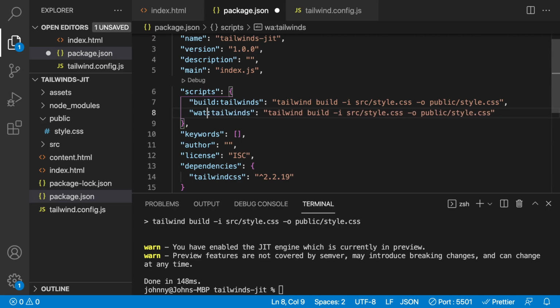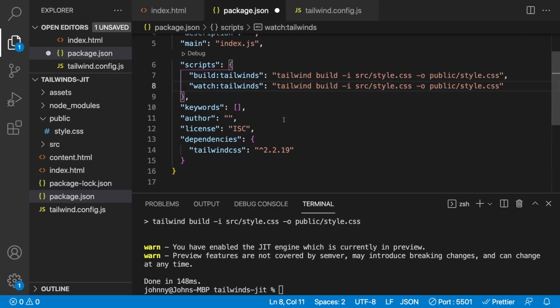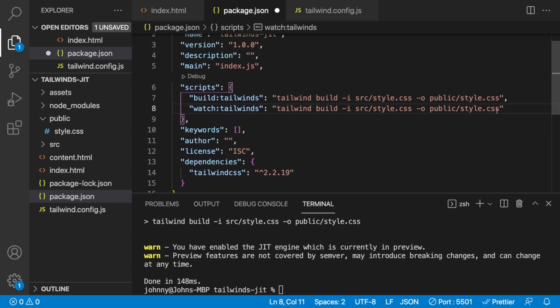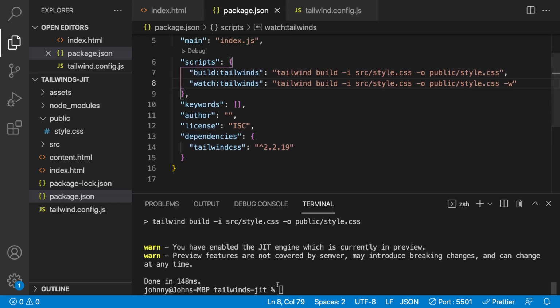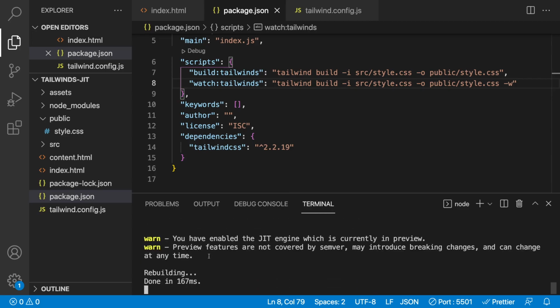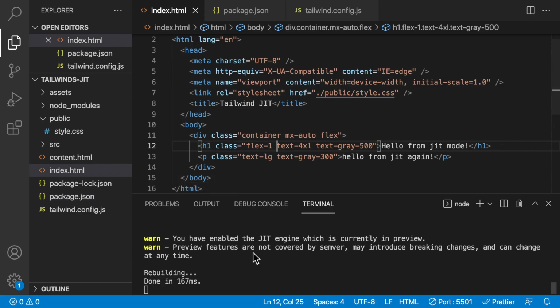And I spelled that wrong. All right, and then we want to keep the script the same. The only thing that we want to add is the watcher, which we can define by saying -w here. All right, so now instead of running npm build tailwind, we can say npm watch tailwind here, and you can see now it's going to watch. So anytime we make a change to our HTML file here where we include a new class, it'll rebuild here.